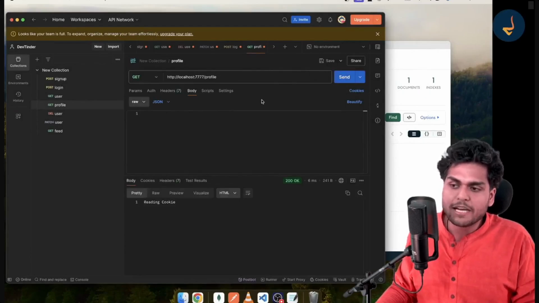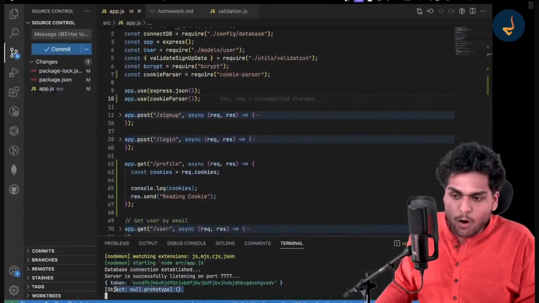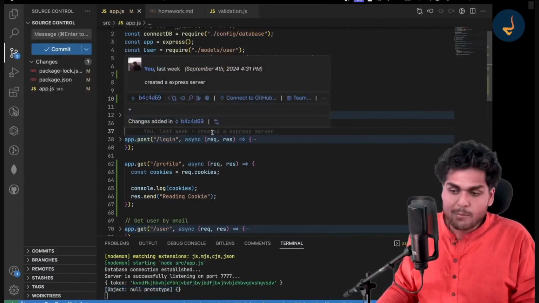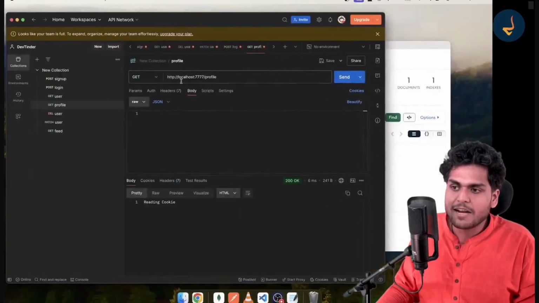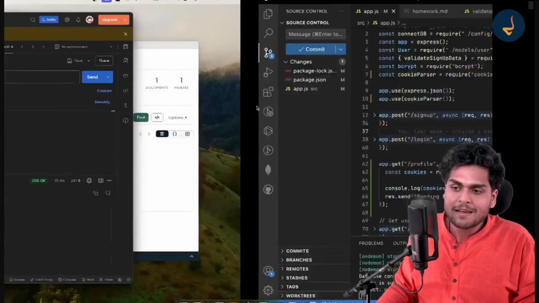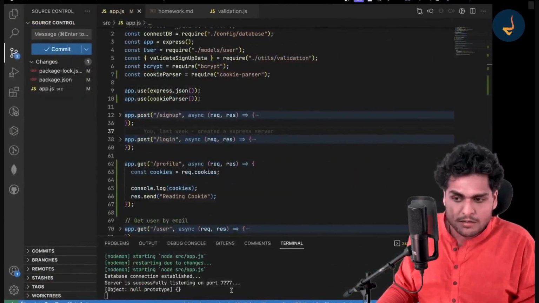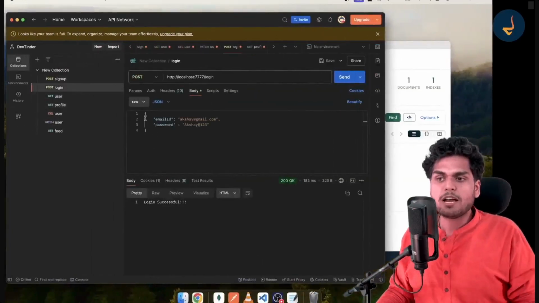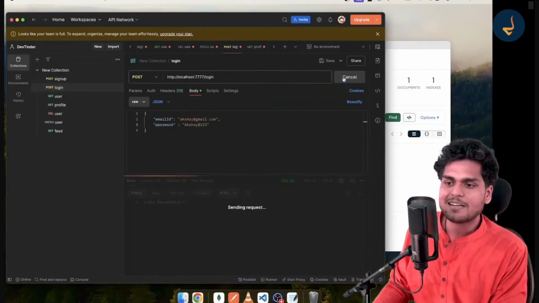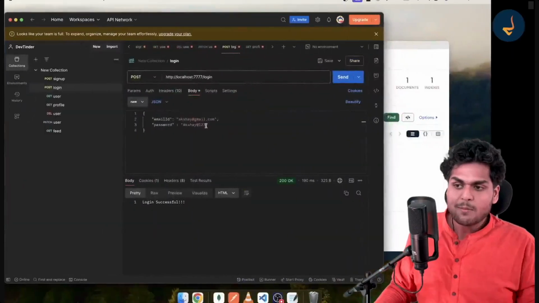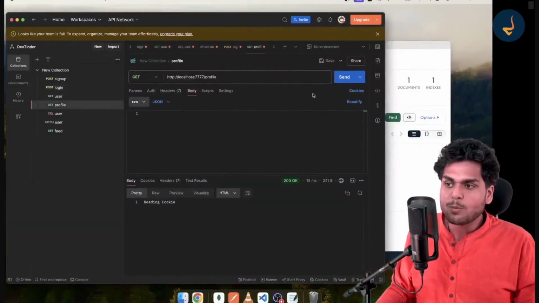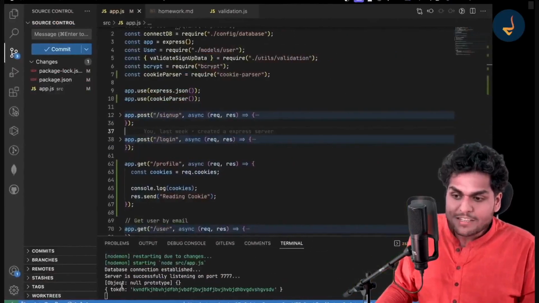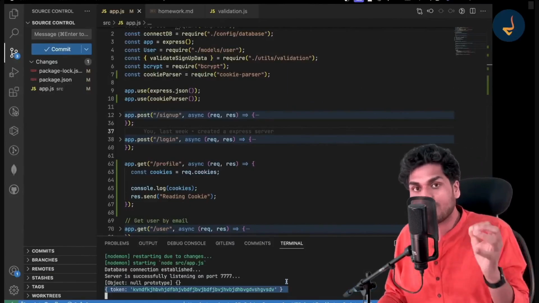If I hit it, it says object null prototype. Now my cookie is not coming. Let me restart the server and show it to you. If I hit the profile API call, my cookie is not coming over here. But suppose I log in. If I hit enter, I log in. Now my cookie would have been stored. And now if I go to profile and hit it, see this, I have got my cookie back.